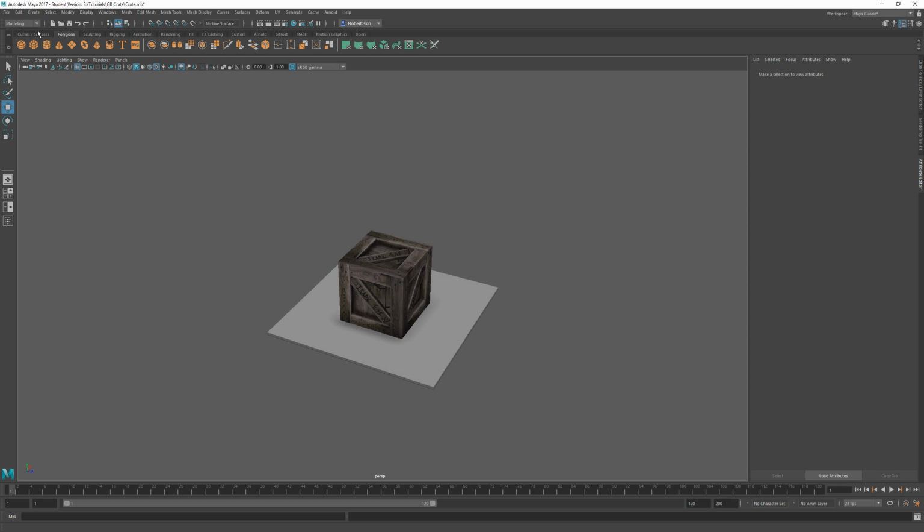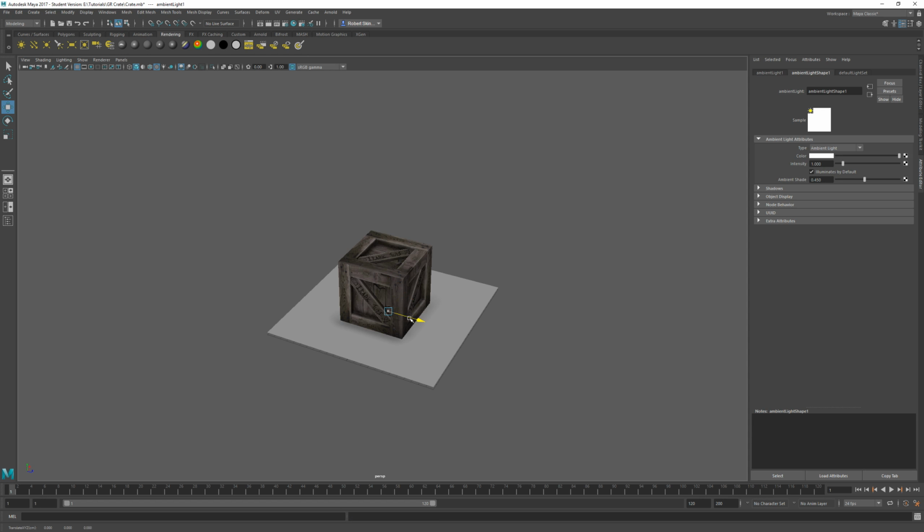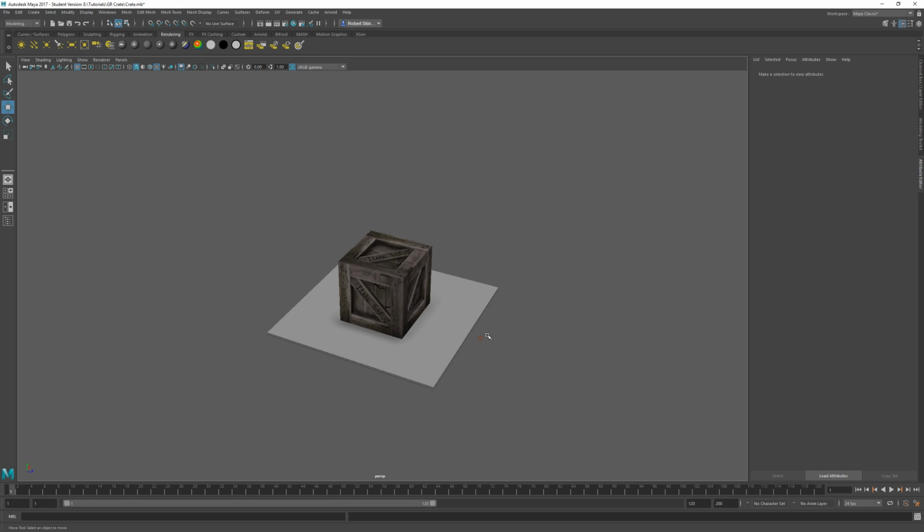Now we've already looked at the tab system here in Maya. In order to add lights we need to come to the rendering tab, and we're going to add two lights. Firstly we want to add the ambient light. This is one of the lights that we spoke about. You'll notice that nothing changes yet, don't panic. We're not going to change any of the settings on here. I'm just going to drag this out and leave it here so we can see it.